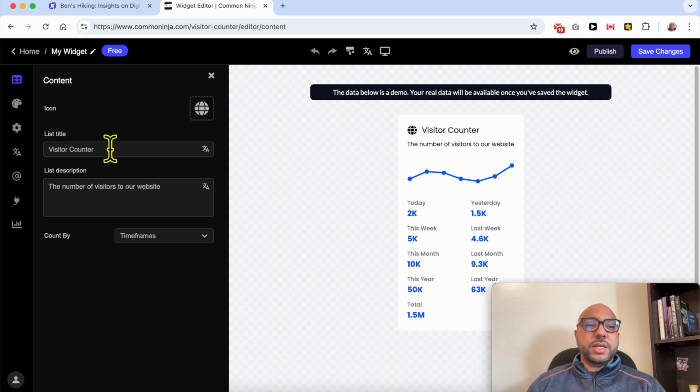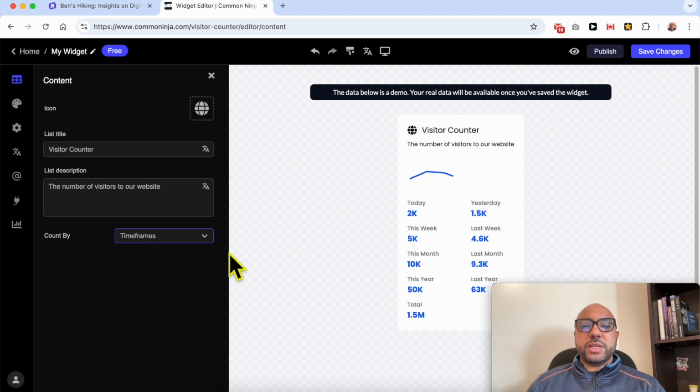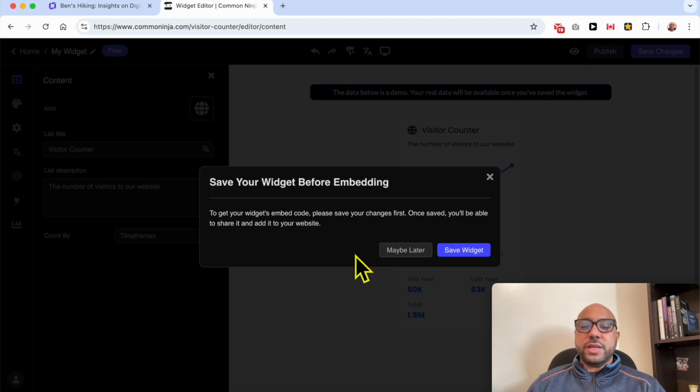Now you can edit the counter tool title and also the description from here. And from the count by, you can count by the time frames, for example, today, yesterday, this week, and so on, or by countries. I will go with by time frames. Click on Publish. And here, I think to get your widget's embed code, please save your changes first.